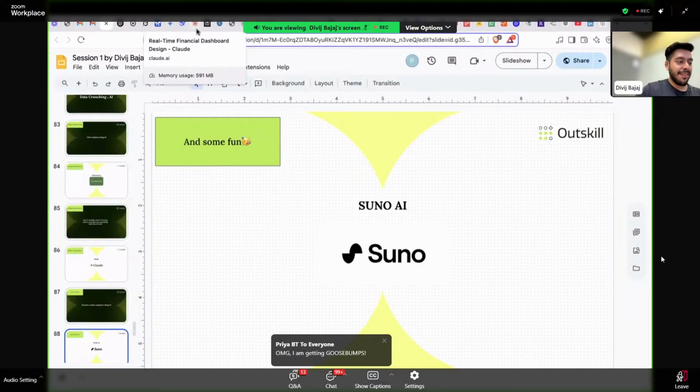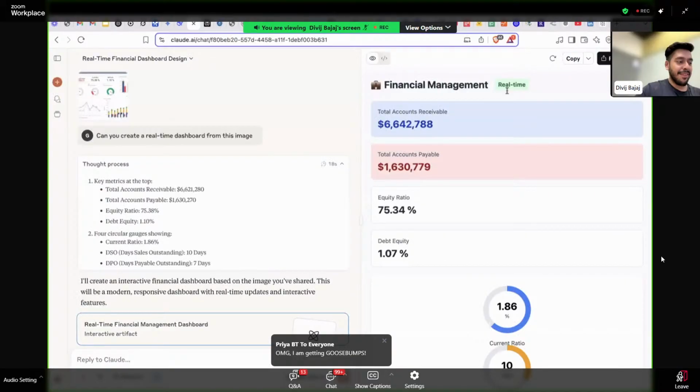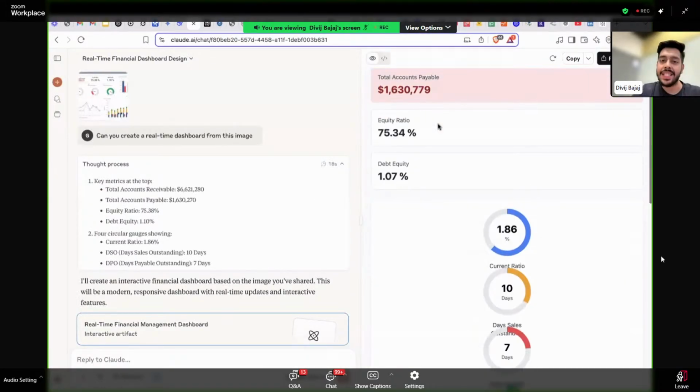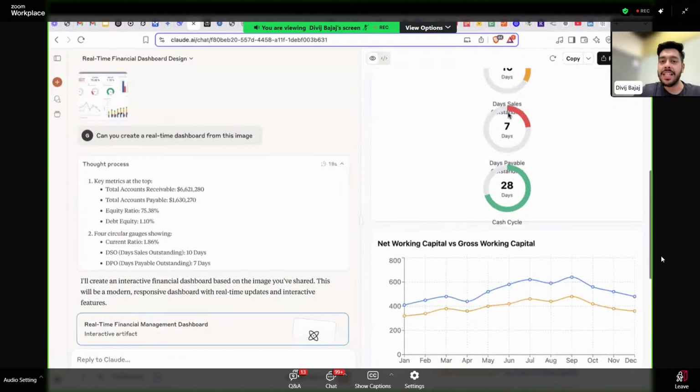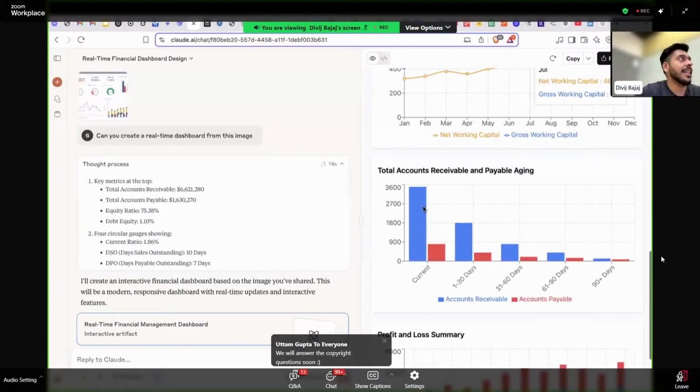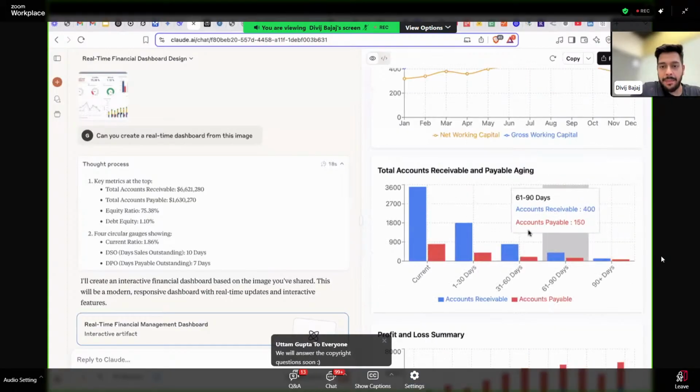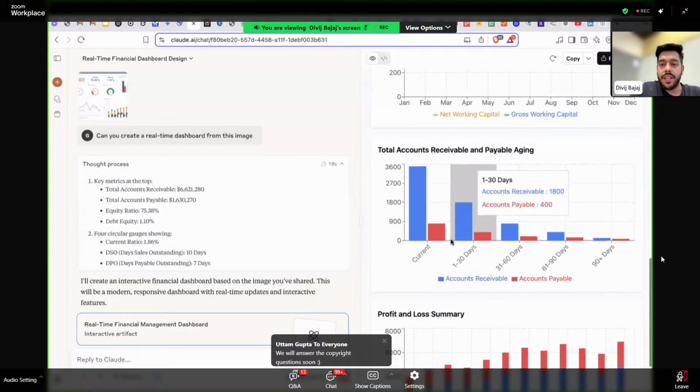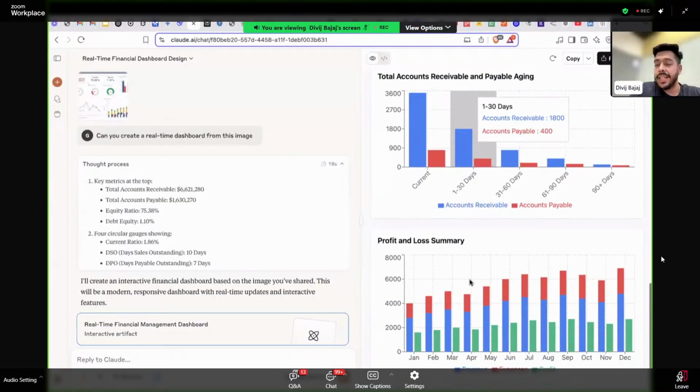Let's see if our dashboard is live. Yes, the dashboard is ready, real time. You can see that all our KPIs are now live. I can hover over the charts, and we can connect to our real-time data to get those details in action as well. Profit and loss summary and a lot of stuff.